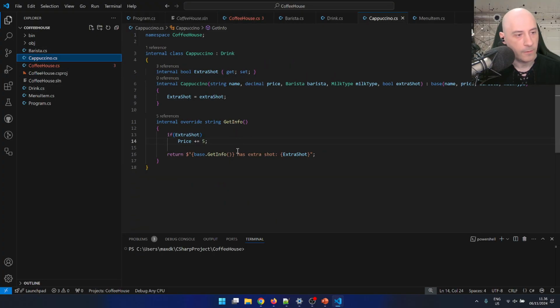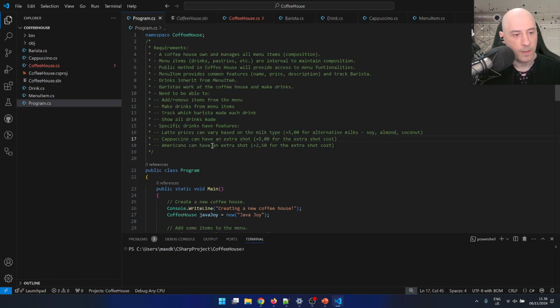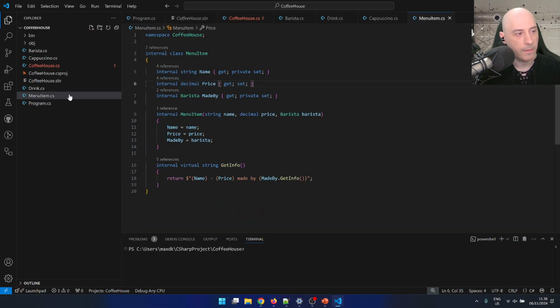Now we have a cappuccino. I'm pretty much going to copy paste this code. Just change the price for the, I think it was Americano that I gave an extra price for. Yeah. And then latte price is based on the milk type. So I'll look at that too. But the Americano is the next one up because it's the easiest.